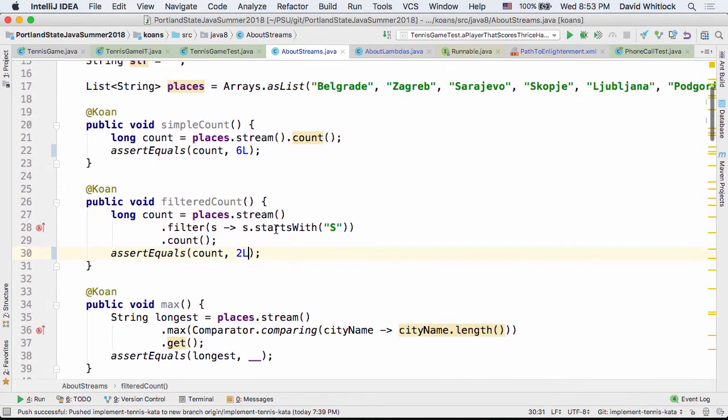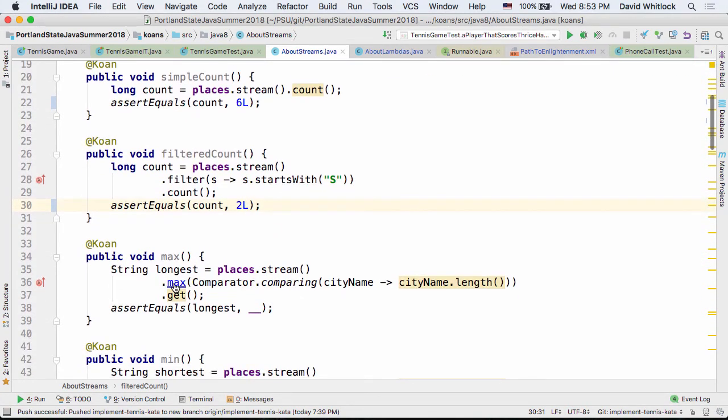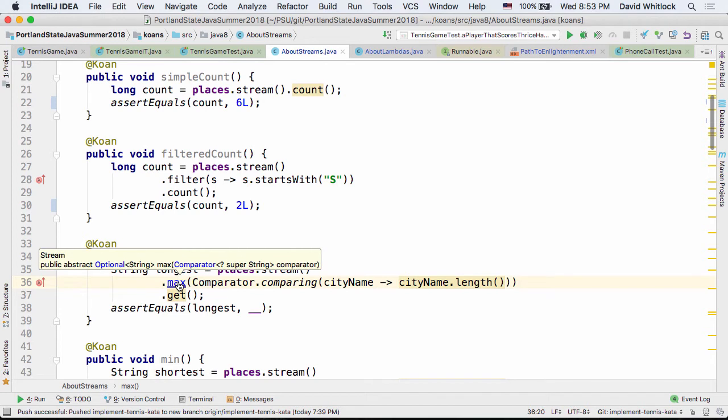Okay. Here's another one. There's a max method, and max takes a comparator, and a comparator compares two objects and determines which one is larger. As a matter of fact, you'll be learning about that in the lecture all about collections. So I want a comparator for the max function here. And there's a helper method on the comparator interface called comparing, which takes a function.